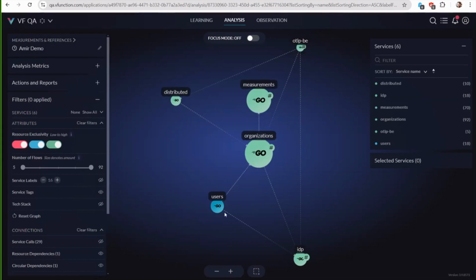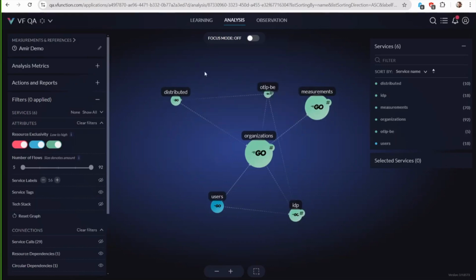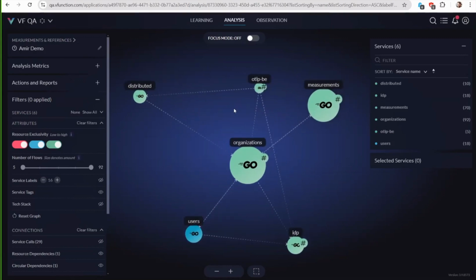So you see here, there's some services. There's also logic to how these services are displayed. So every bubble here is a service. As you see, they're all Go services, Golang. So all the languages that are supported by OpenTelemetry are supported as well.